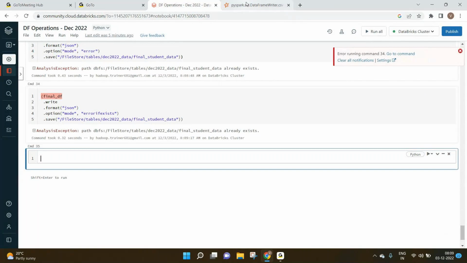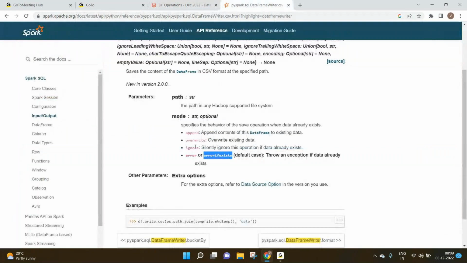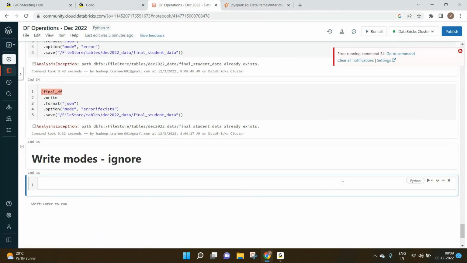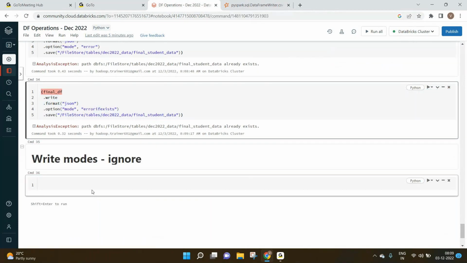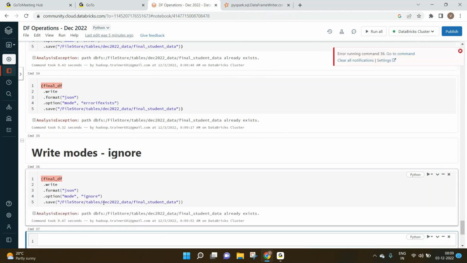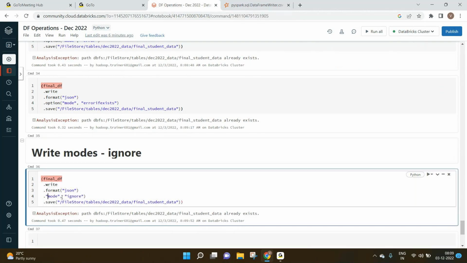So you can also try different options. Let's say I would like to silently ignore this operation if the data already exists. So let's try the ignore operation, or percentage MD write modes, ignore. Let's copy this and paste it here. Mention the mode as ignore. Okay, 1 second. I think this is what I should try.